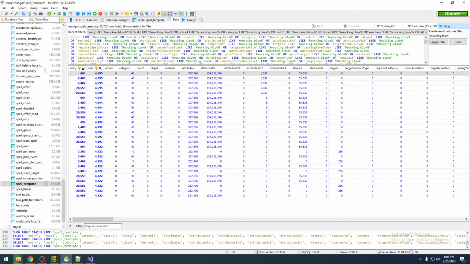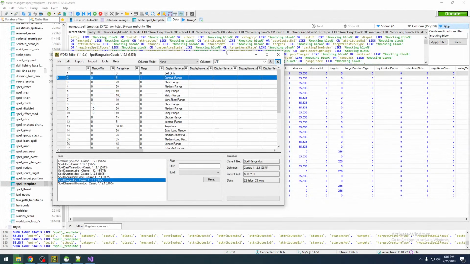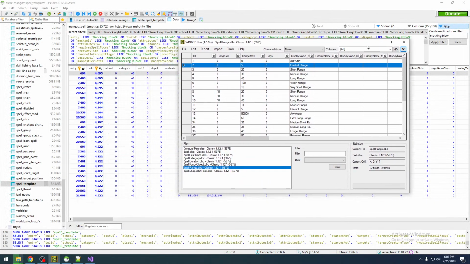Let's say, as an example, if I wanted to change Mocking Blow to function differently, I would need to change all 5 ranks of the spell to be the same, but, you know, with their different scalings. I would edit all of these, and then I would go through one by one for each of these entries in WDBX, because they're not numerically listed in order. You know, it's 694 and then 7400, so obviously there's several thousand spells in between them.